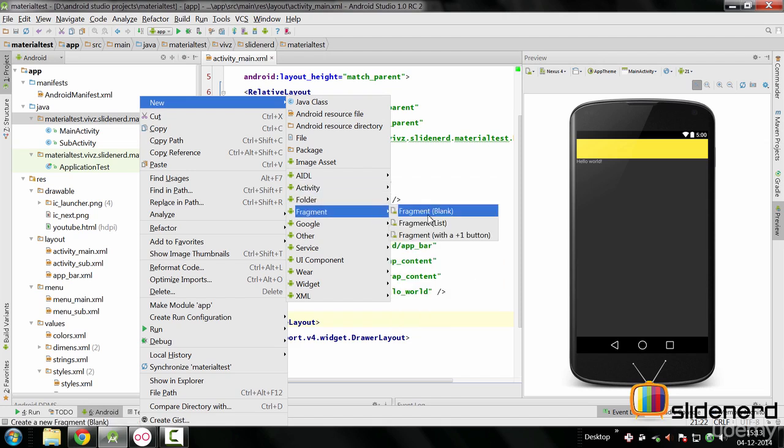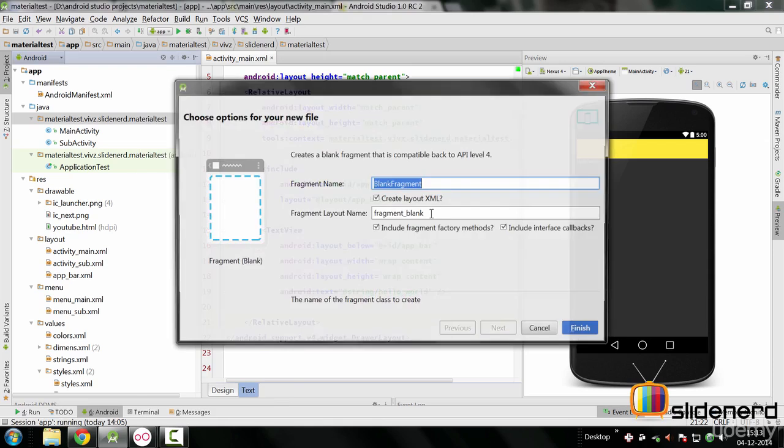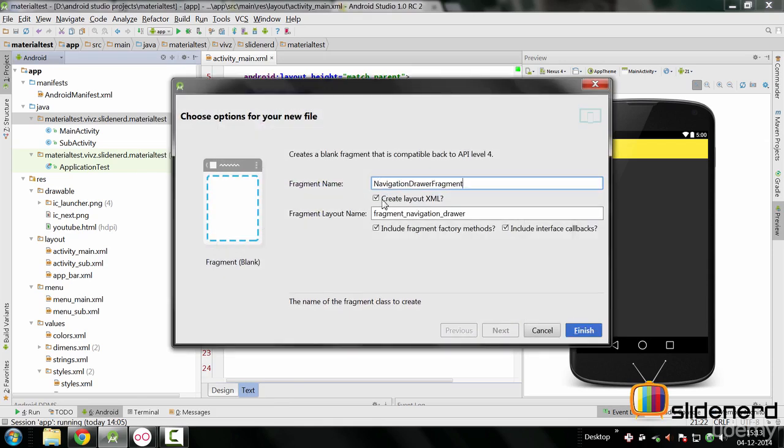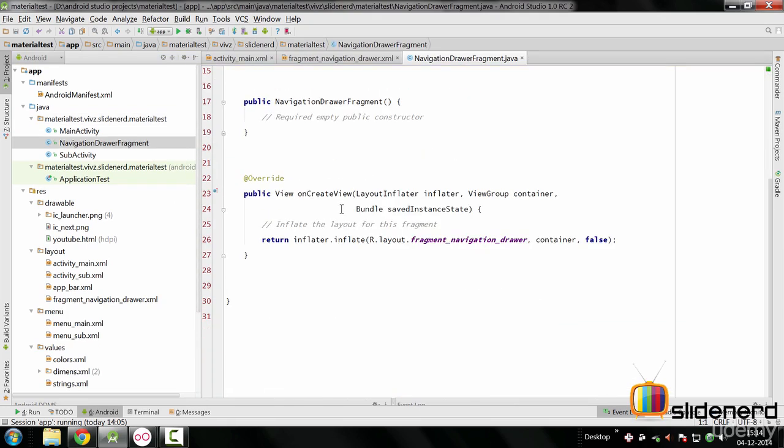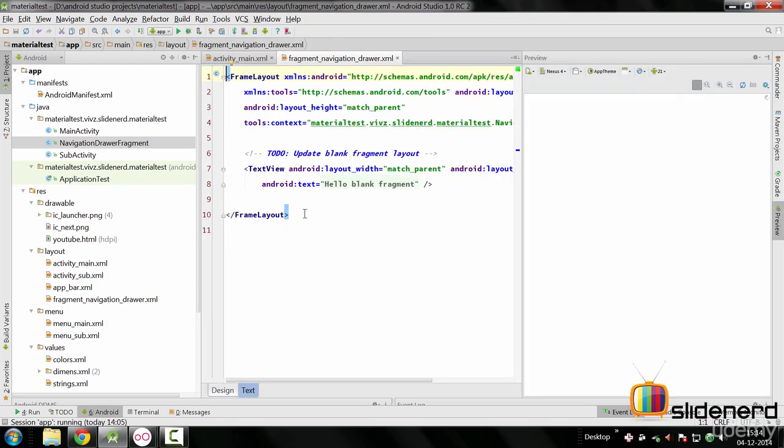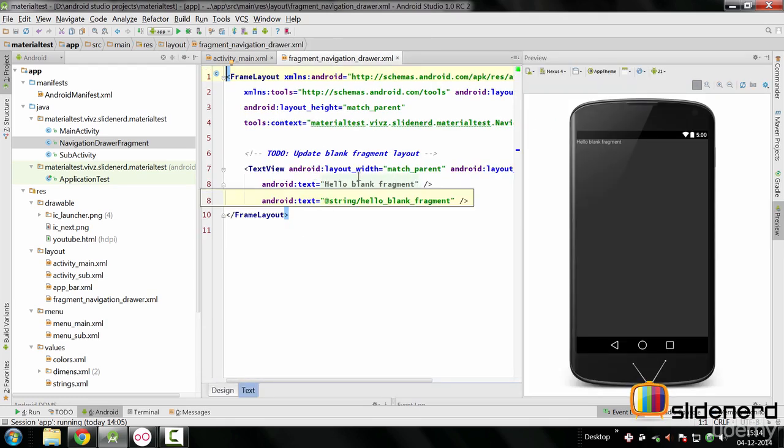But at this time I don't have it, so I'll go and simply make a blank fragment here, and I'll call it navigation drawer. It says create the layout file of this fragment, include interface callbacks. I don't need those two out there, so I'm going to simply hit finish at this point, and I'm going to let the template do the work of creating things. So at this point we have our fragment created, and we also have our fragment navigation drawer layout available over here.